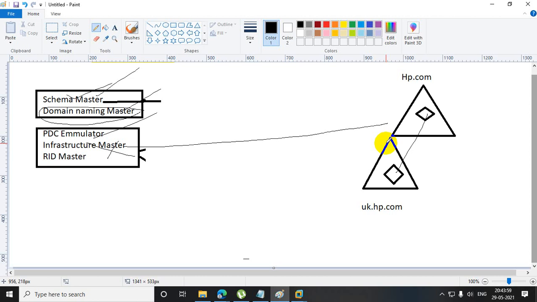Clear? Perfect. Next is RID master. How does RID master work? RID means relative identifier.